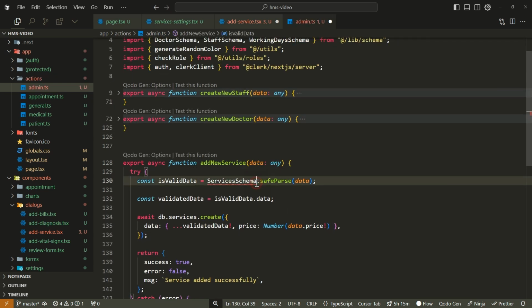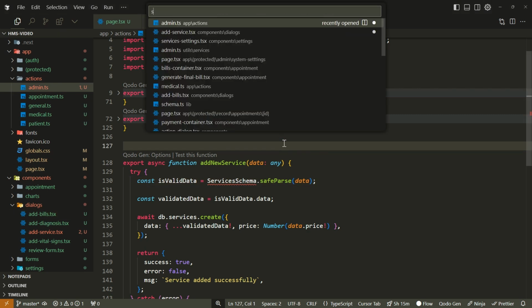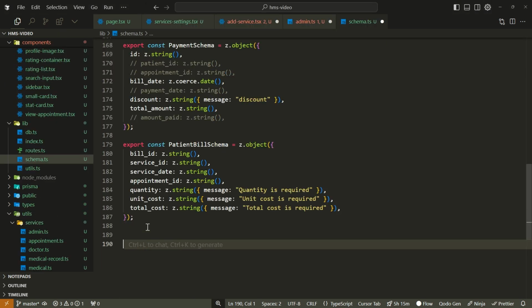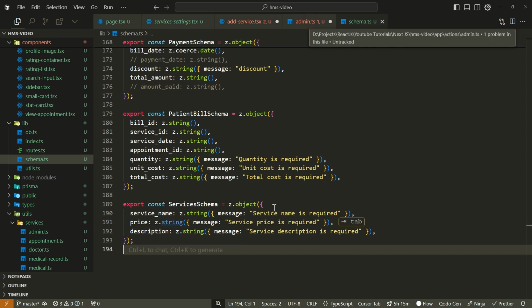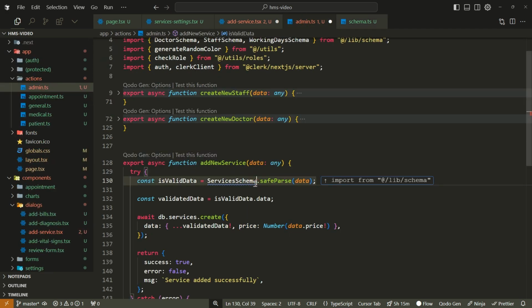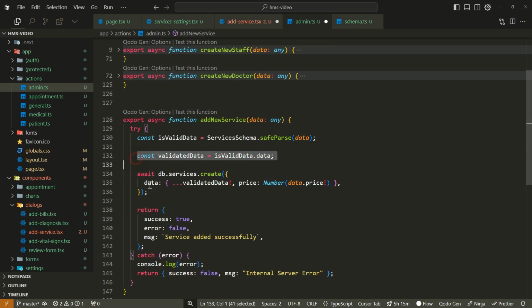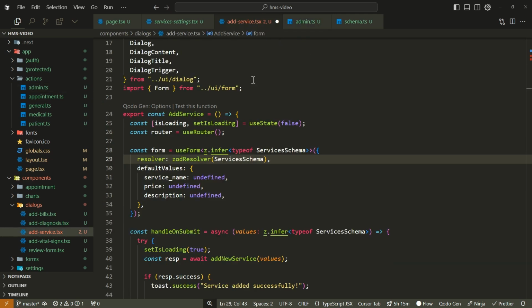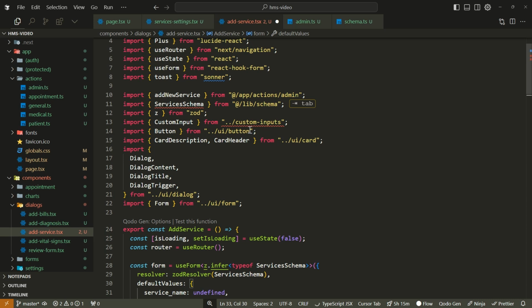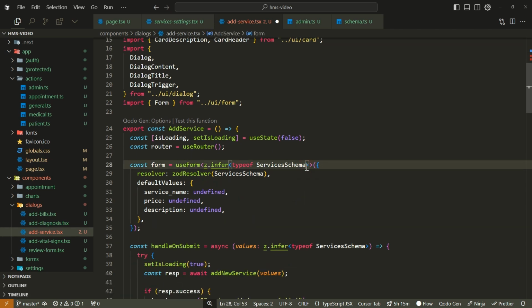Okay, so I need to get the services schema. I'll go inside the schema and also put that of the services. So here, import it from here. Make sure you import it. We'll do the validations and we just create it. So I can come back here and ensure I import this correctly, and this also. Maybe I can import them here and see.